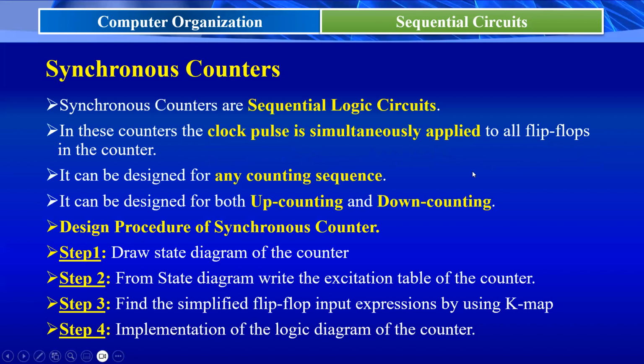So what is a synchronous counter? Synchronous counters are basically sequential logic circuits. In these counters, the clock pulse is simultaneously applied to all the flip-flops present in the counter. It can be designed for any counting sequence.